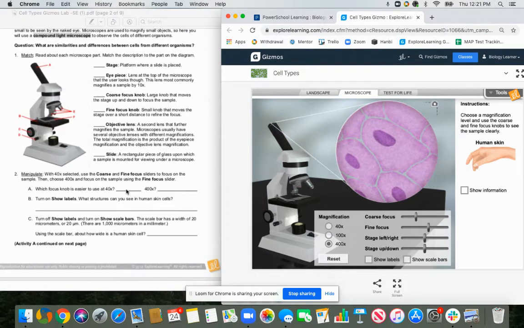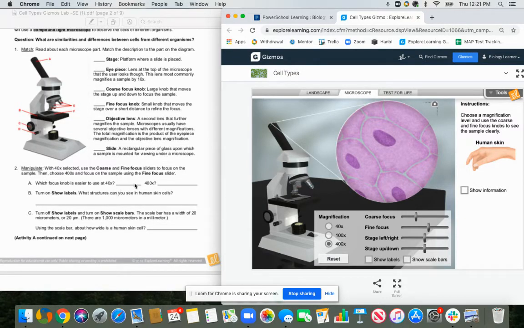Okay, so you can fiddle with the focus knobs and see which one is easier to use on low power and which one is easier to use on high power. So if I'm on high power and I move the fine adjustment, that seems to work pretty well. If I use the coarse focus, it's not that bad, but really on high power, it's the fine focus that you use. And when you're on low power, the fine focus does almost nothing, but it's the coarse focus that brings it into focus. So coarse is for low power, fine focus is more fine tuning when you get to the higher magnifications.